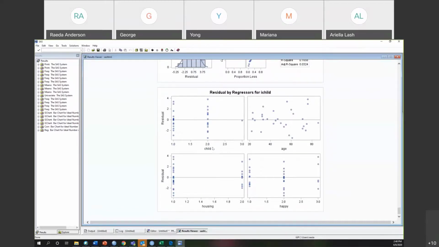So this is the residuals that exist for child when predicting iChild. These are the residuals for age, housing, and happy. Now you'll notice that there's a line that goes across it. So that is talking about, do you over predict or under predict? So 0 means that you hit it right on.